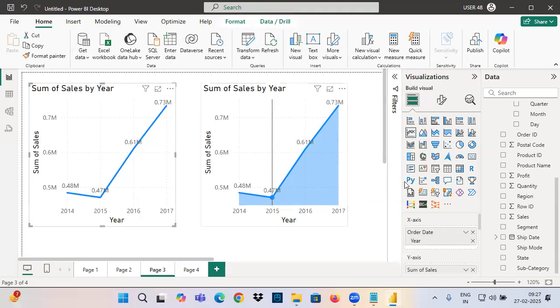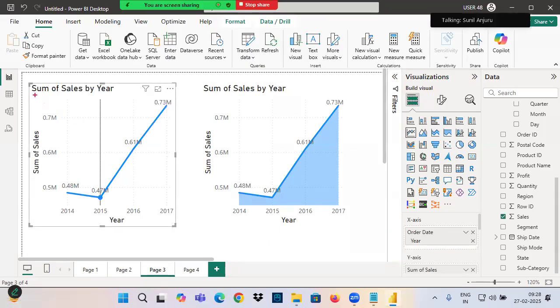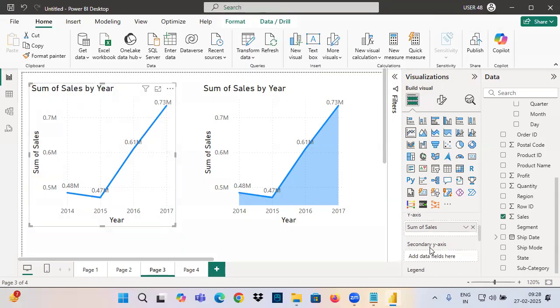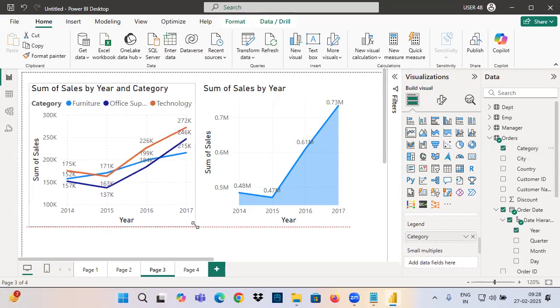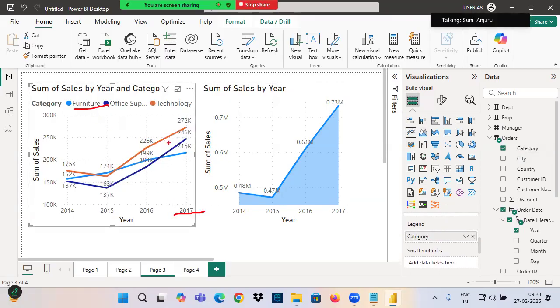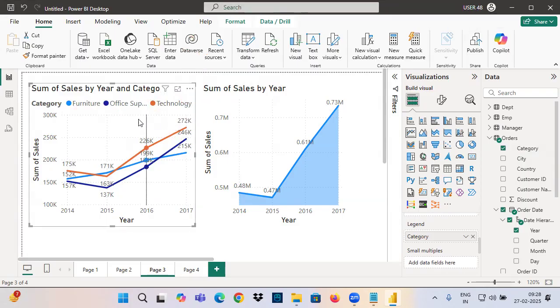First, let me take the line chart. I want to show year-wise, category-wise sales. Where to drag the category? Legend. Now my requirement is, I want to show total labels on the top. Now you are seeing 2017 furniture is doing 215, office supplies 246, technology 272. I want to show all together how much is the sales in 2017.